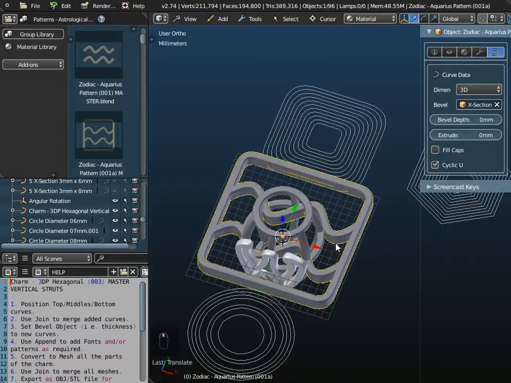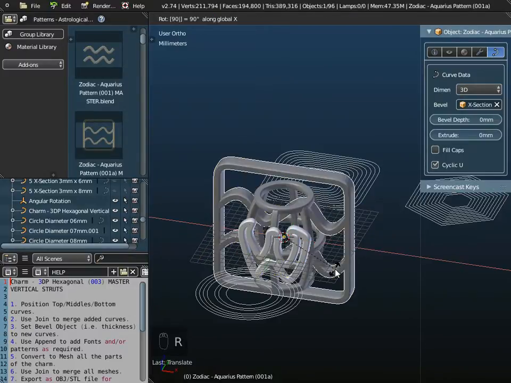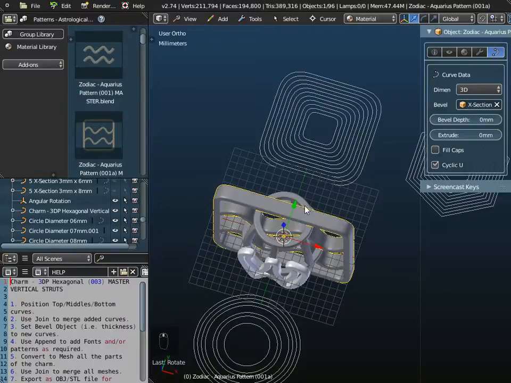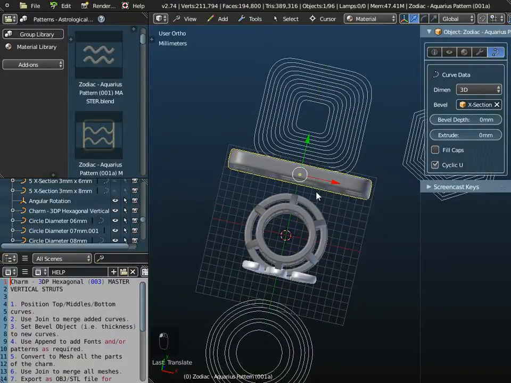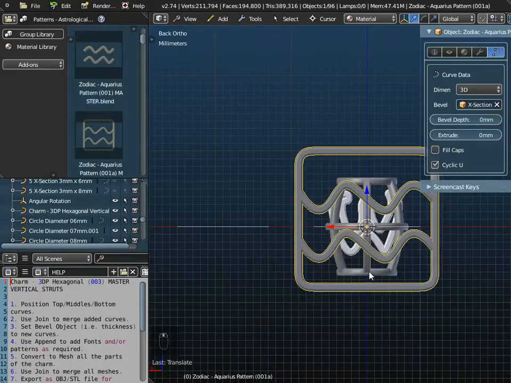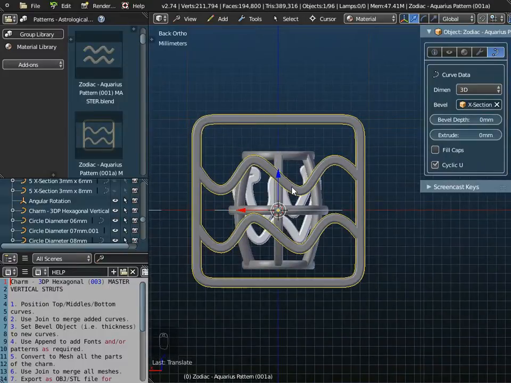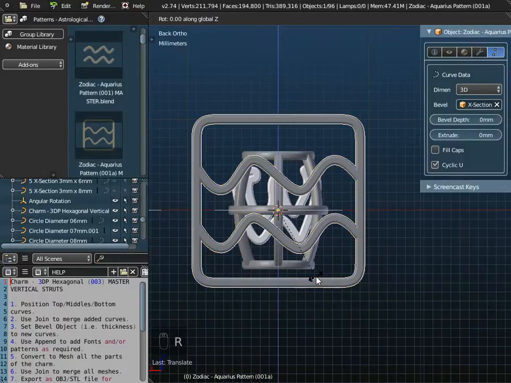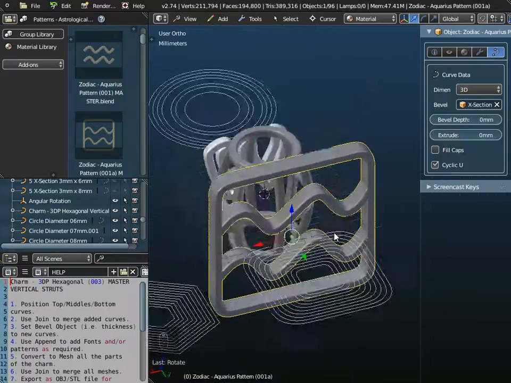So again, I want to rotate this about the x-axis, so RX90. Now I'm going to have to put this on the back face, so I'll just drag it out there first of all, and if I go to View and view it from the back. Now you do need to be a little bit careful with these patterns. We are looking at the back of this Aquarius pattern, so you do need to do R and Z and 180 degrees to rotate the pattern around.